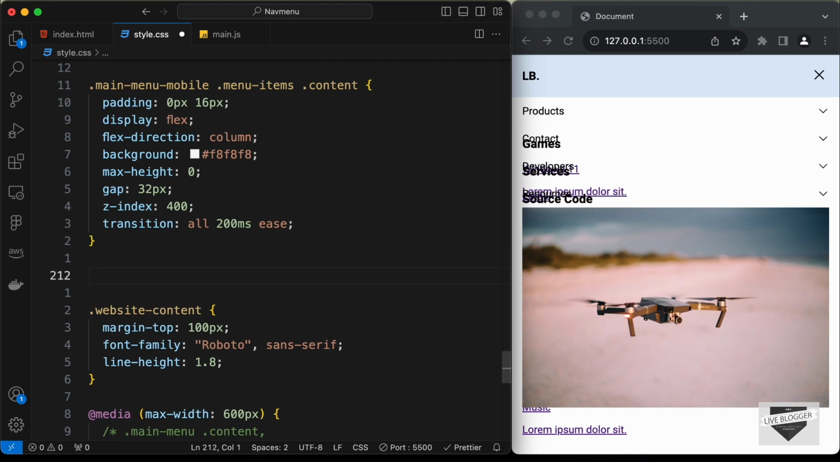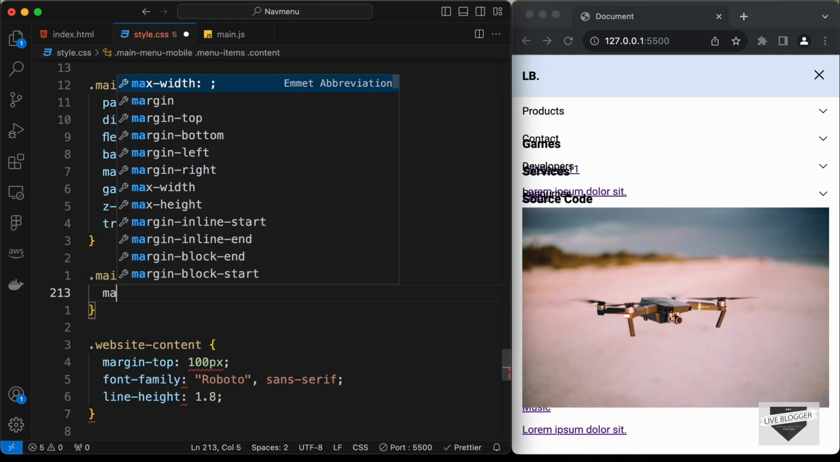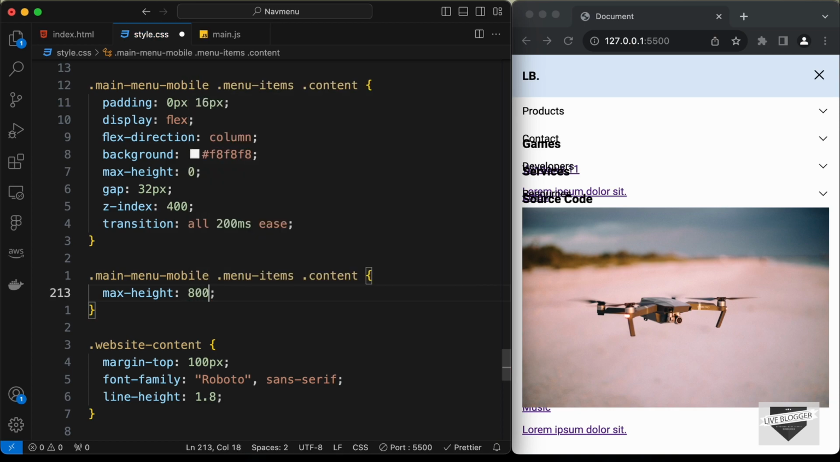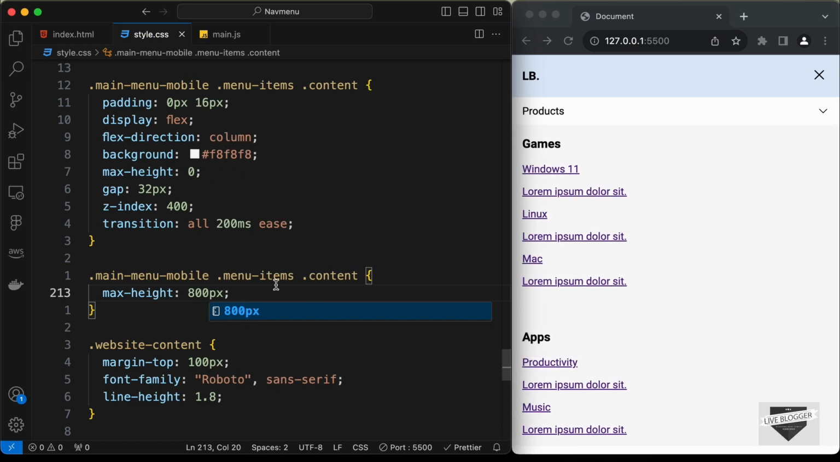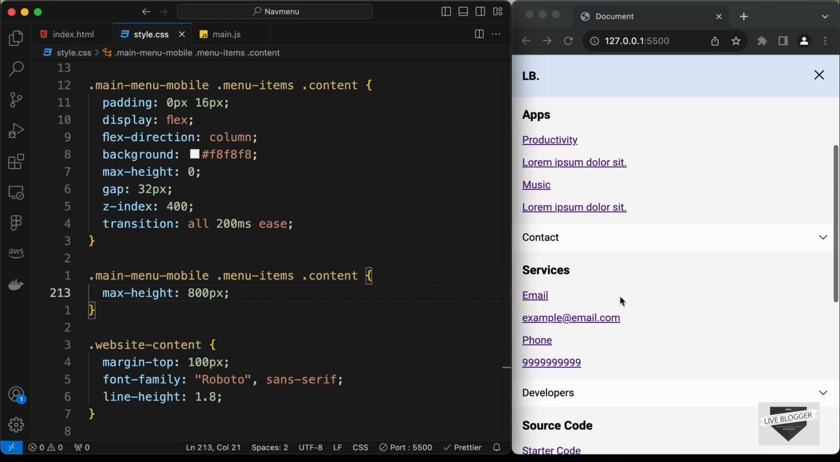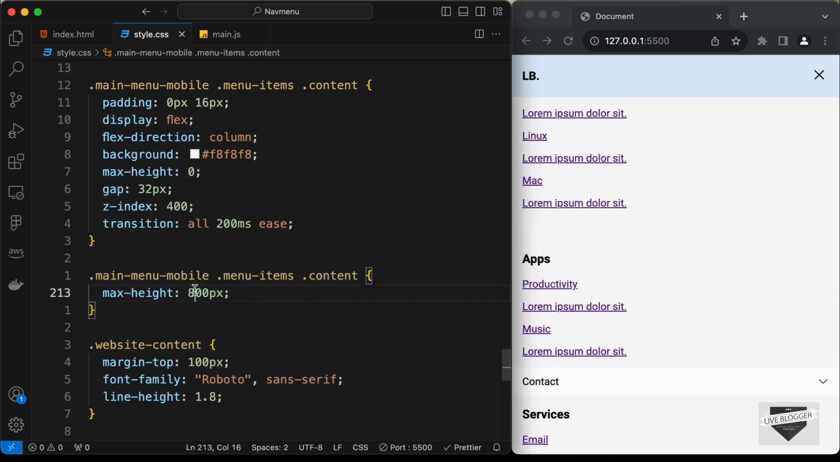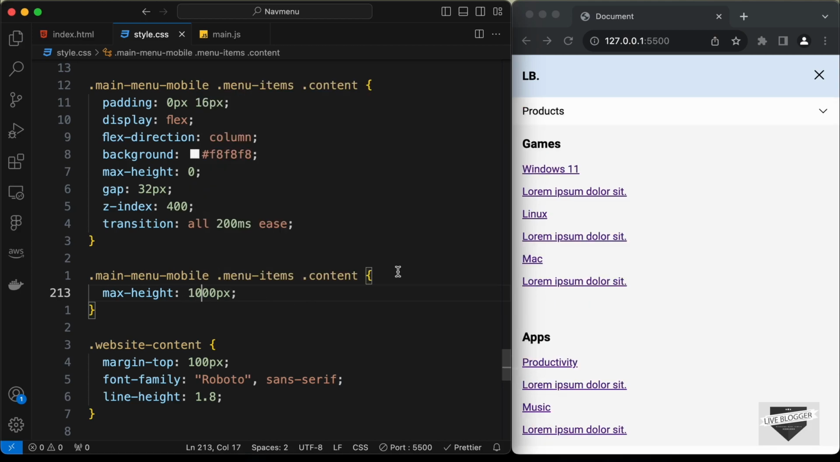So let's type main menu mobile. So just copy this and I'll just paste it over here. And here let's set the max height to 800 pixels. So this is a height that is too large for the content. So we need to add a height which we know that the content will not go over. So for me, I'll just set it to 800 pixels. Well, let me just go ahead and change this to, let's try 1000 pixels. Now this should happen when we have the active class inside the content. So let's type active over here.